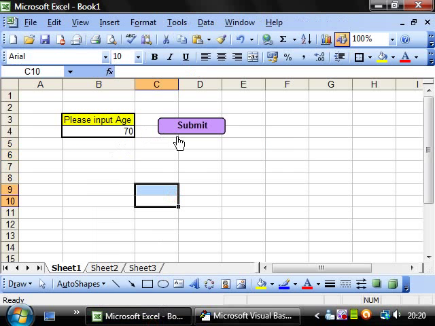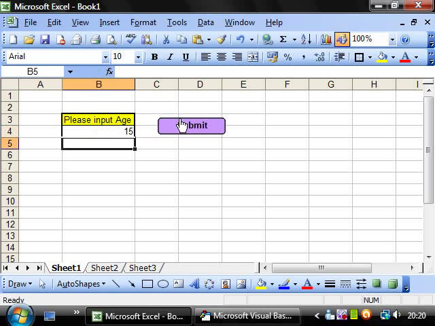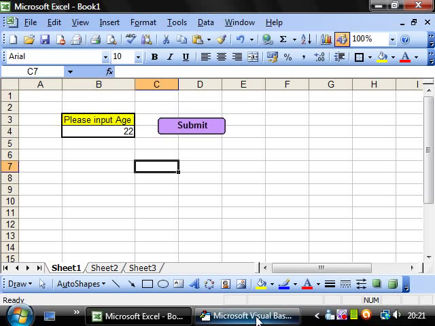So let's run this, click submit, sorry you are too old, 15, sorry you are too young, and if we put in 22, submission completed, brilliant. That's exactly what we wanted.